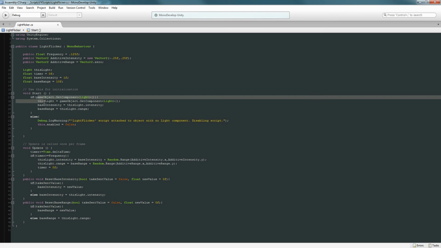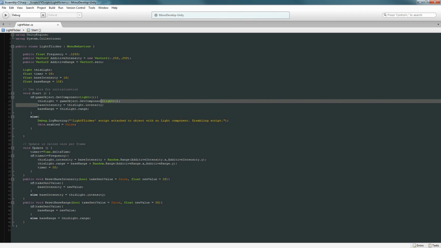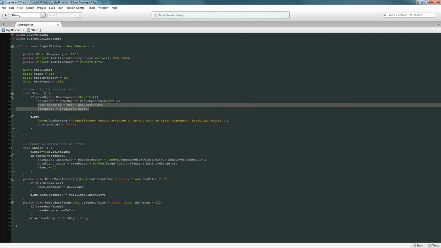So we're going to get the light component. We're going to set it to be referenced in this script. And then we're going to pull down the intensity and range that we start with right off the bat. That way we have these stored here, and we're never going to mess with these. We can if we want. Well, I have some functions down here to do that if we need to. And there's a reason why that's the case, but I'm not going to go into that quite yet.